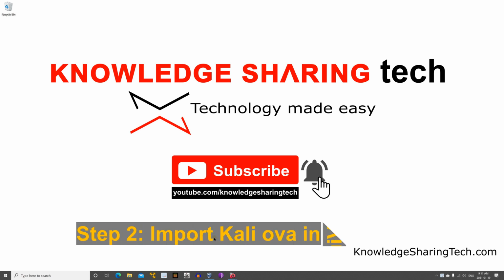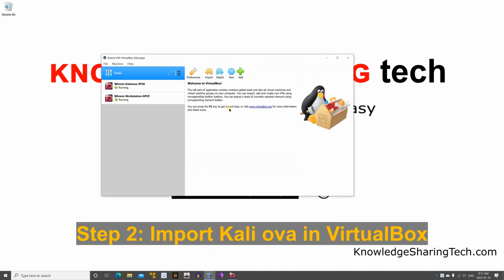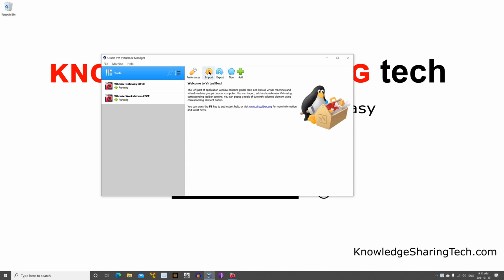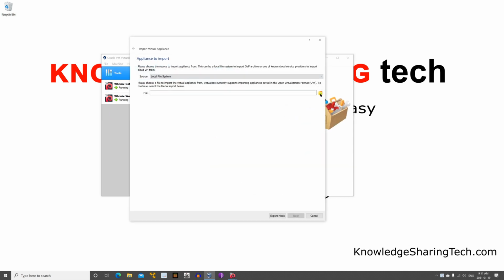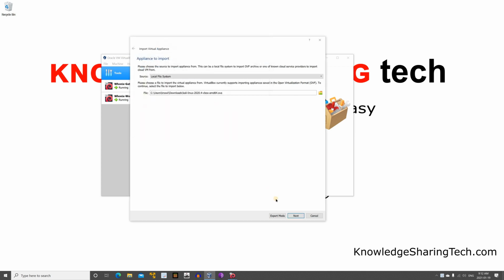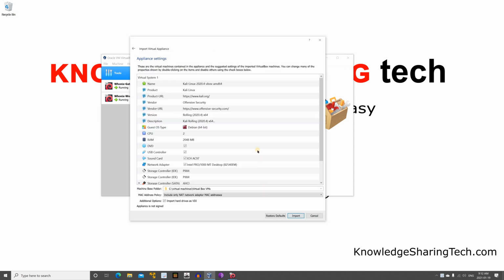Now that the download of Kali OVA finished, we need to import it into VirtualBox. So open VirtualBox, just click on Tools and then Import. And here we need to select the file that we downloaded. So click on the folder icon here, and then go to the Downloads folder or to any folder where you downloaded the Kali Linux OVA. Choose Kali Linux and click on Open and then click on Next.